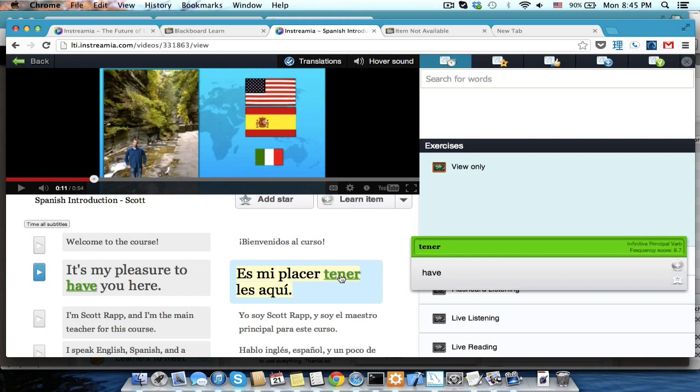Es mi placer tenerles aquí. You can see it's my pleasure to have you here, and then tener matches straight up with have. And you can also see it's turning green. This is to indicate that it's a verb. Placer, which means pleasure, is orange because it's a noun. And you don't have to pay too much attention to what these mean, but as you watch the colors, you can kind of get a better sense for how the sentence is structured.